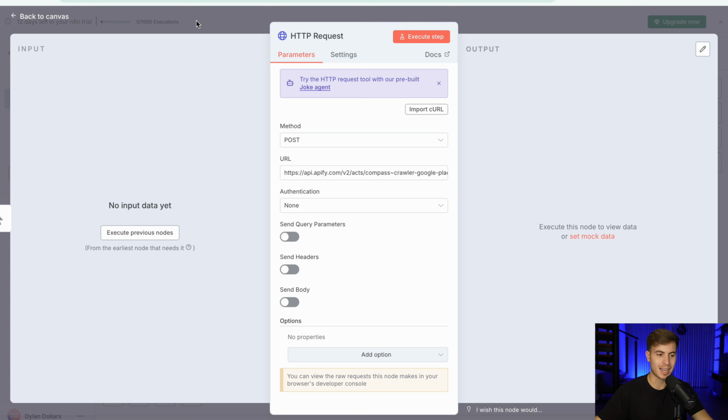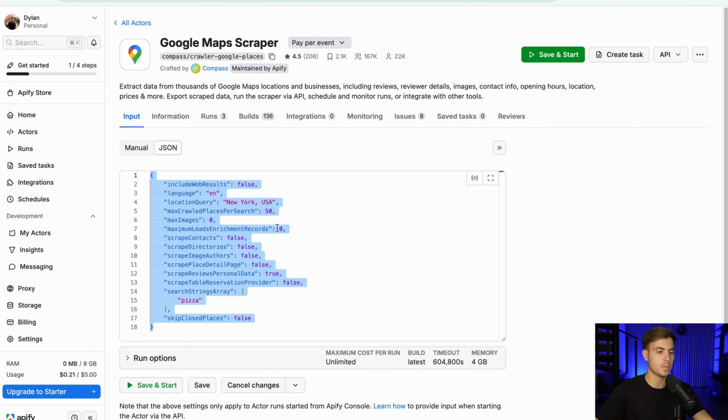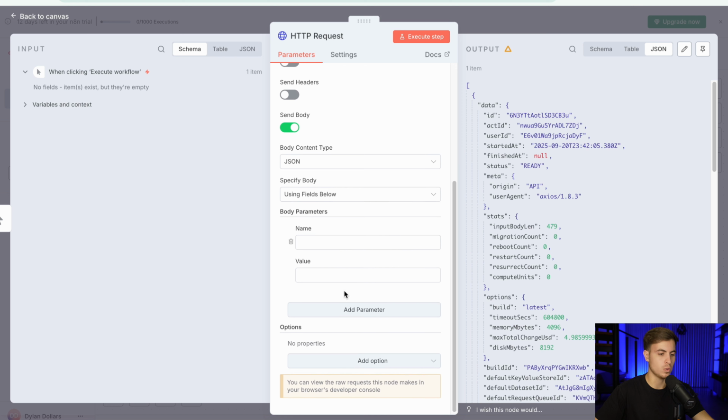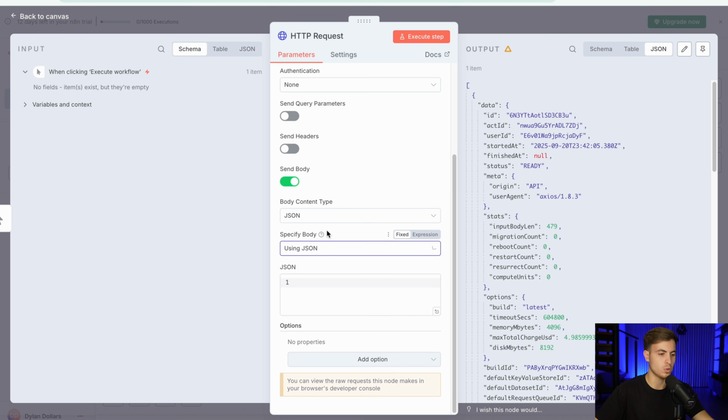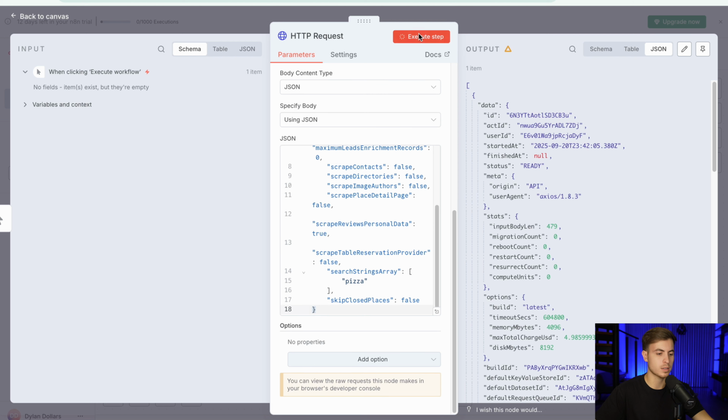Now we have to tell it exactly what it is that we want it to do. So now let's go back to Apify. So I'm just going to say we're searching for pizza restaurants in New York. Copy and paste this JSON. And let's go back to body and flip this over to using JSON. And all you're going to do is just paste that right here and then click execute step. And we'll see that information populate on the right side.